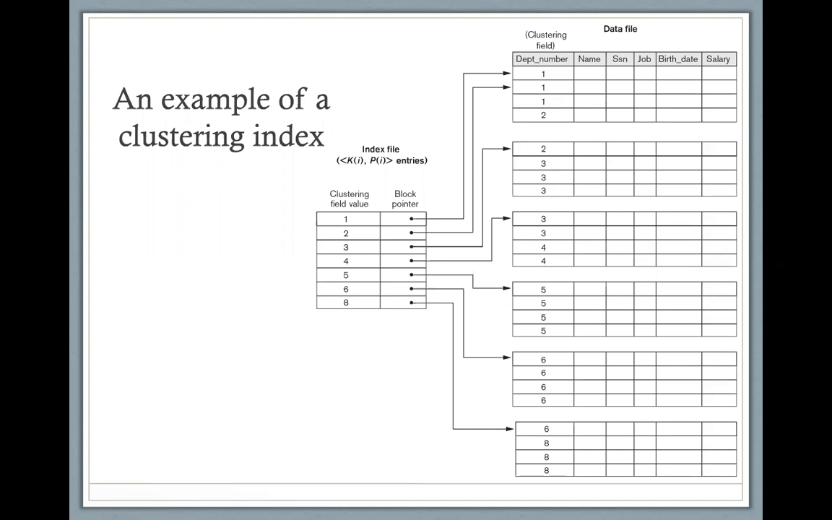What I just said, or the whole clustering index? Okay, so clustering field value. Assume I have a table like employee. It has department number, name, social security number, job, birth date, and salary. What's the primary key of this table? It's going to be social security number.